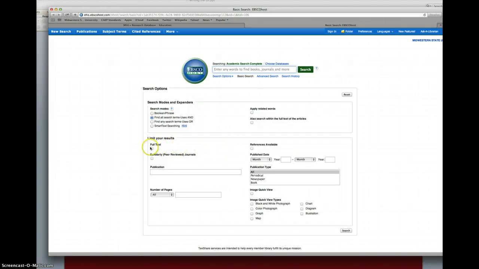Things that we want to limit ourselves to. We do want full text articles. We want peer-reviewed journals. We want evidence, our research, that's based in some kind of formal process. A lot of the things that you'll come across, there is no data to support what it is that the author is trying to say.